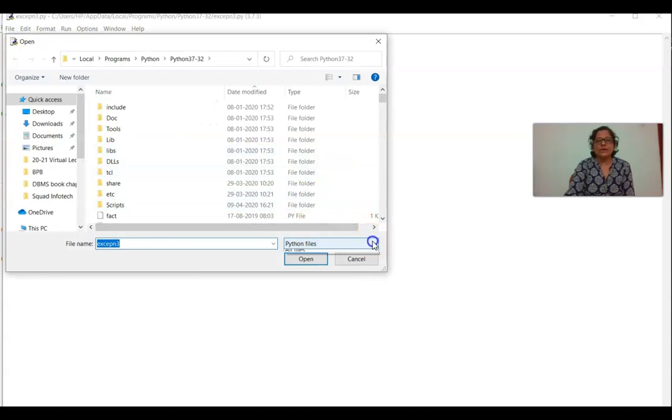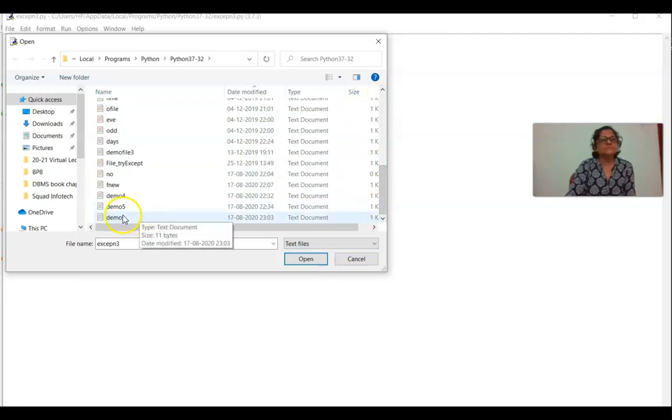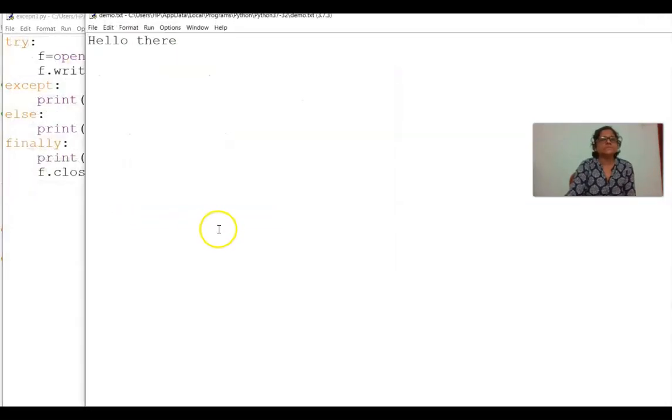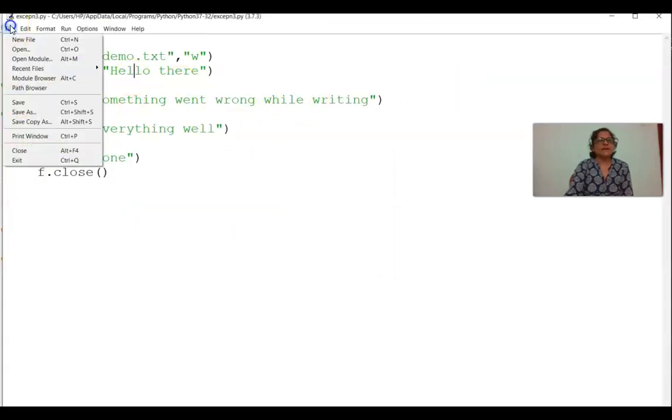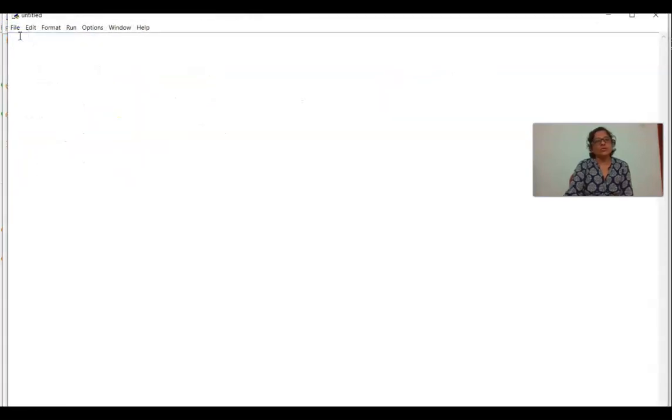I'll just show you one more thing. I'll show you the demo.txt file. Hello there has been written. So in this manner we can write our own exception, without giving any name, without giving any system defined exception. One more we will try.